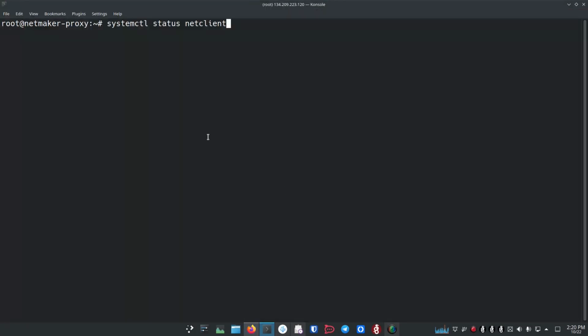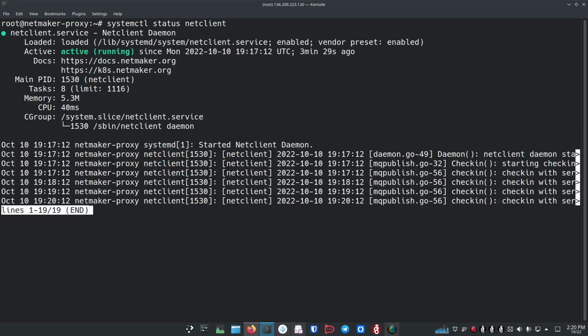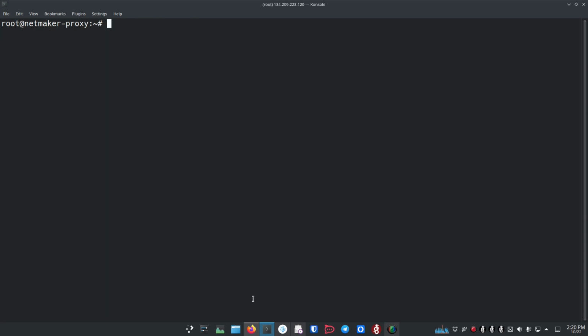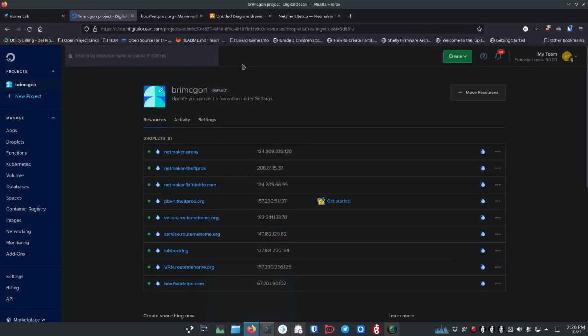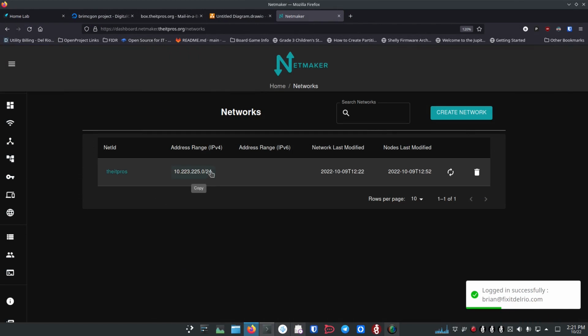We're going to go back to our terminal, and I'm going to show you. I've got the net client installed. I went ahead and did that off screen since I showed you how to do that earlier. You can see that it's running, which is great. And now we're going to use our net client join. So we're going to go over to our network, basically on Netmaker. And here we can see the network that we've already created.